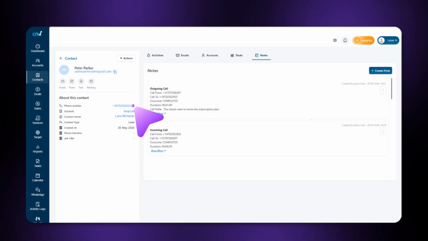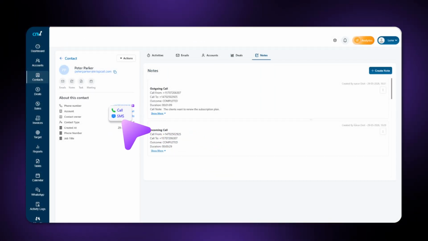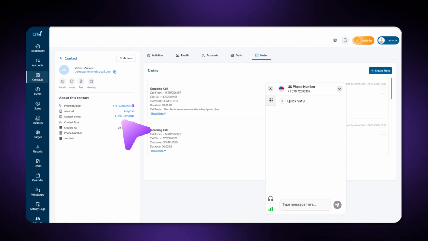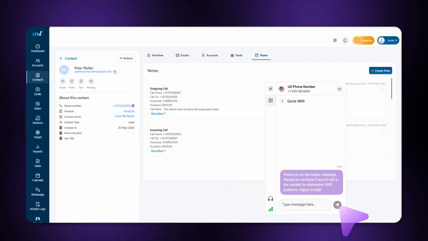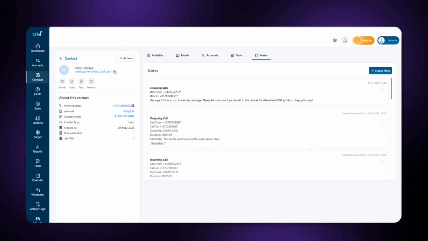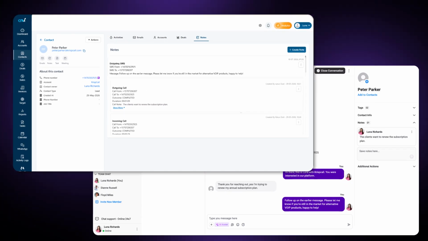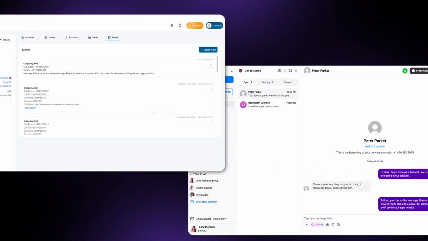Just as calls, beside the KrispCall icon, pick the SMS option. As the dialer opens, type your message and send it immediately. Fast, easy, and the SMS logs are already synced in your contact's notes.